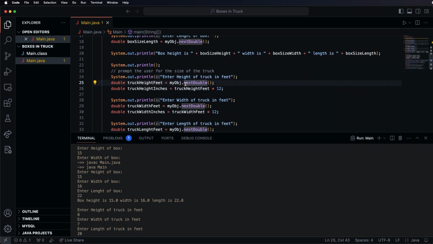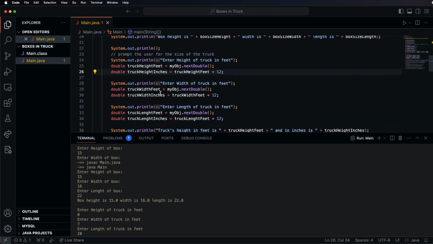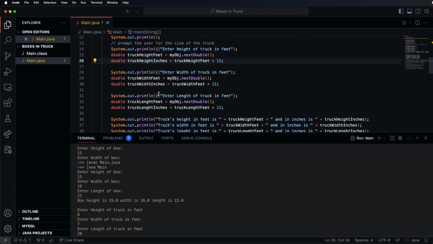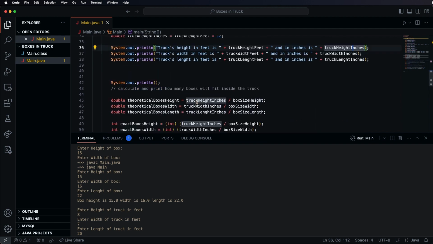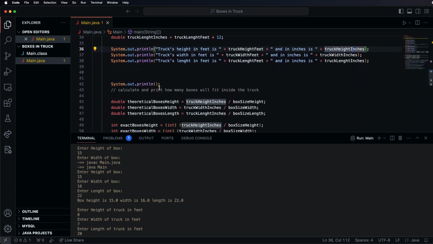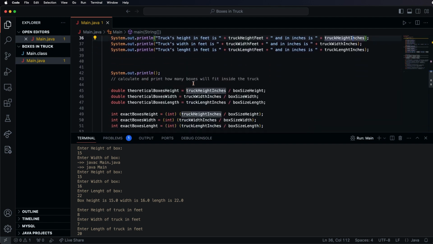We take their height from the scanner object. We then convert it to inches by multiplying by 12 and restoring that in this variable, truck height inches. We do that for the width and the length. Then we print that out to make sure everything is right. And we print out both the height feet and the height inches. Then, I think I just lost my place. Then we are going to see how many boxes will fit inside the truck.